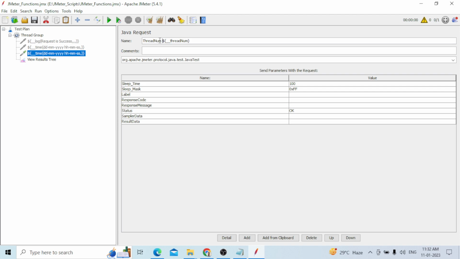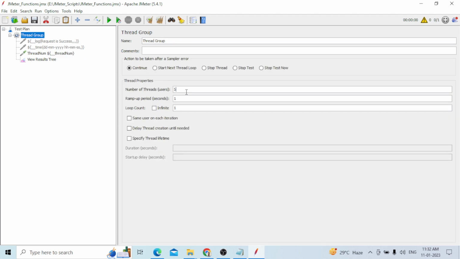Okay, now you can give the file request. Okay, now you need to save this one, remove, and just you can run them. You can see the request will be executed, right? Thread num 1 2 3 4 5. The count based you need to display to the function thread num function.